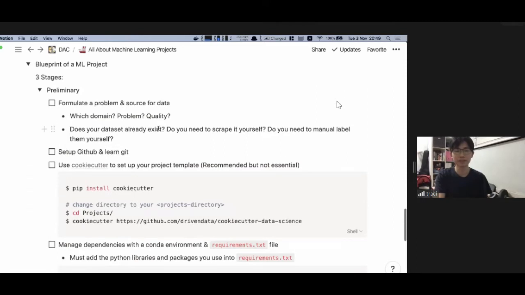Then you're going to ask questions like, what problem do I want to solve? Is it a regression problem or classification problem or recommendation problem or whatever? And the quality of it, what kind of effort I want to put in. Right now, you can all focus on schoolwork quality or pet projects quality or educational quality.